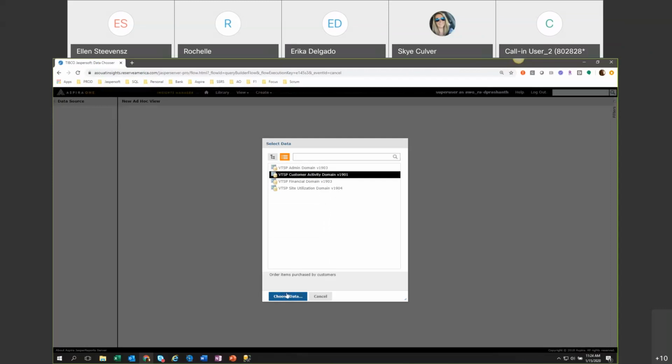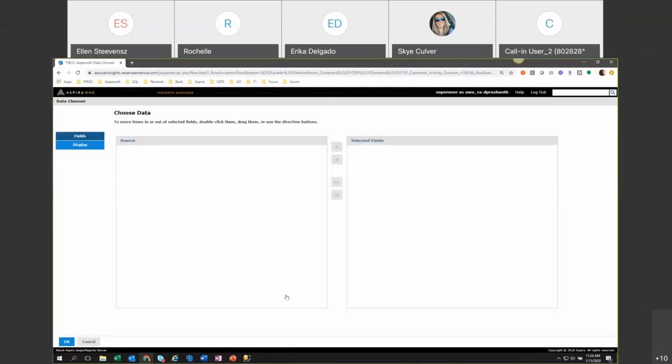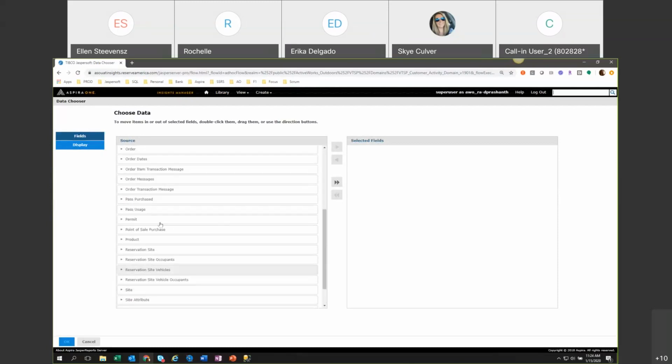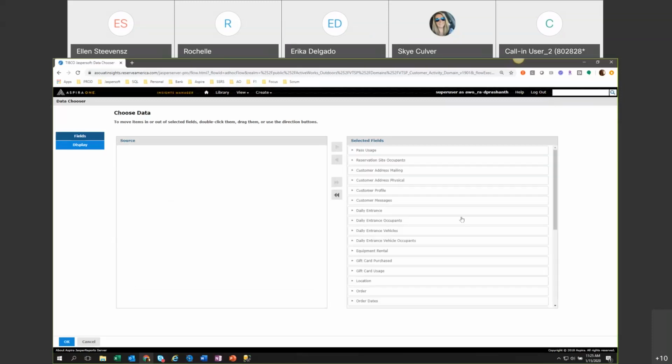So I'm just going to choose data. From here, all these are connected. Well, not like every one of them is connected, but there's connection between all of these domain categories. So I can select all to add to the report, or I could select 1 and 2 if I was only interested in 2 areas. In this case, I want to select all. I'm going to hit the double arrows. It puts it all on the right-hand side, and then I'm going to say OK.